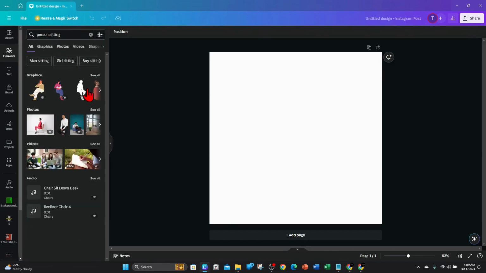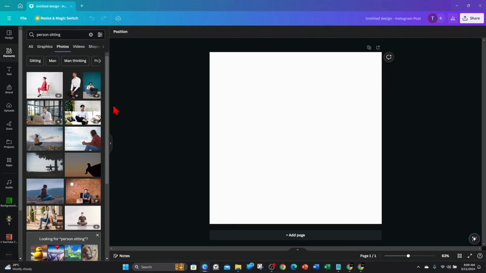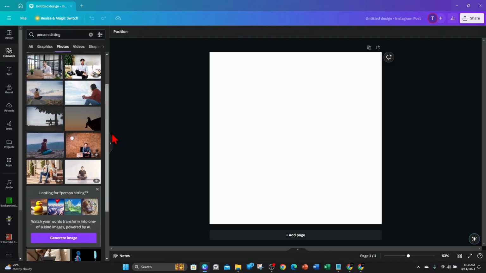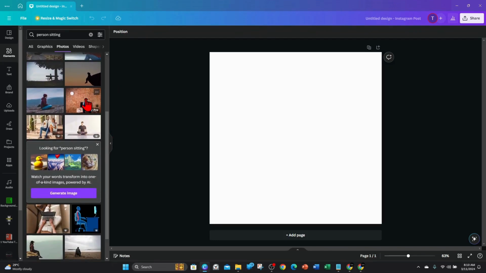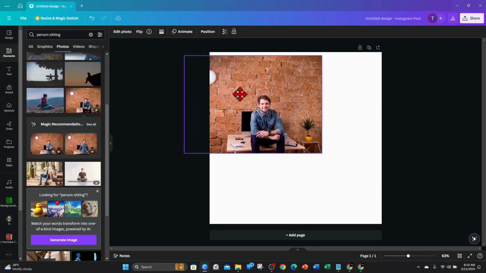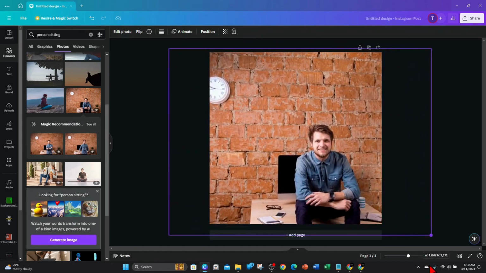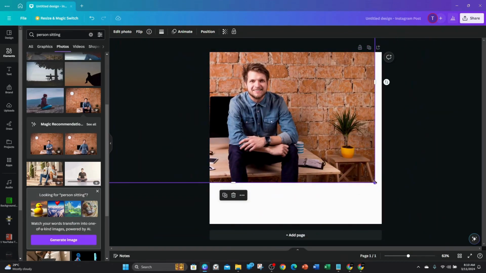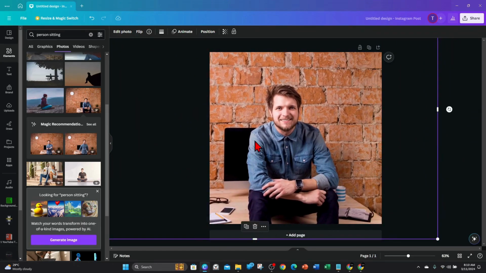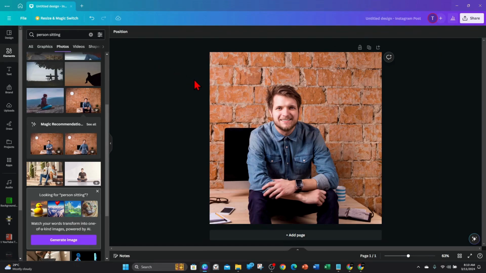Alright, I'm going to look at these photos, find one where you can see their face pretty clear, probably this one. I'm going to make it fit the screen. So now, alright, I've got the image here. Now we want to blur out his face.